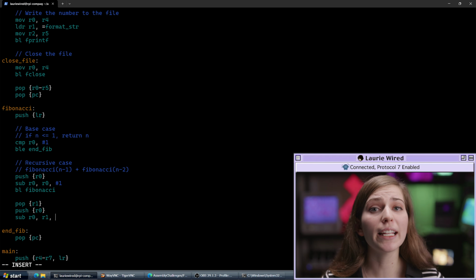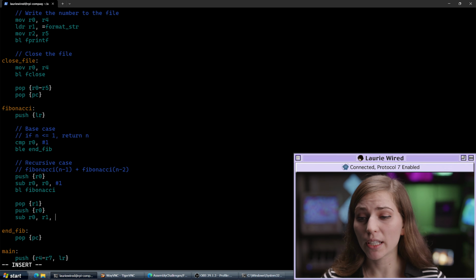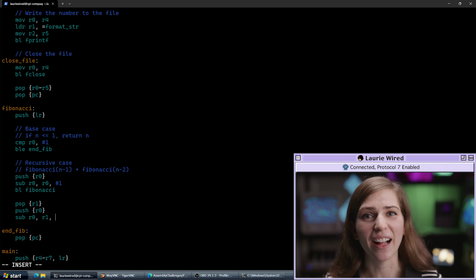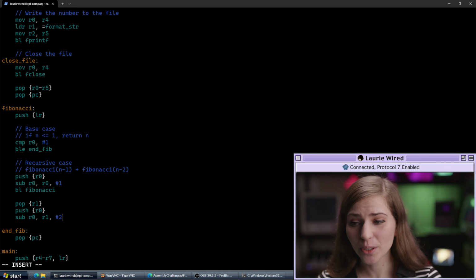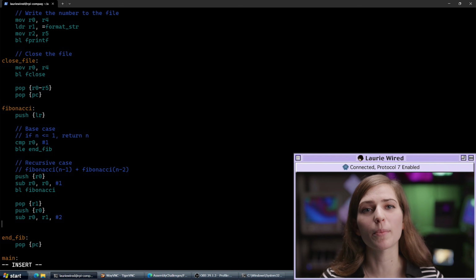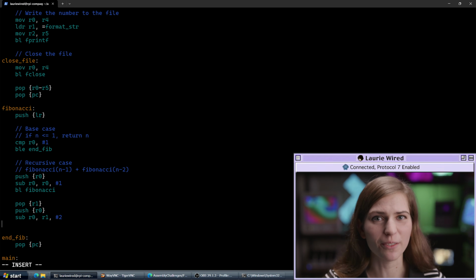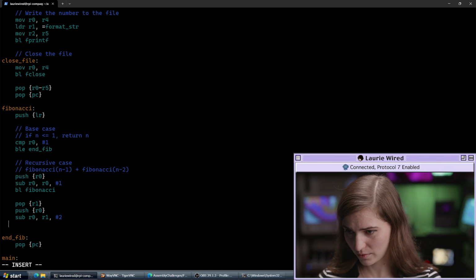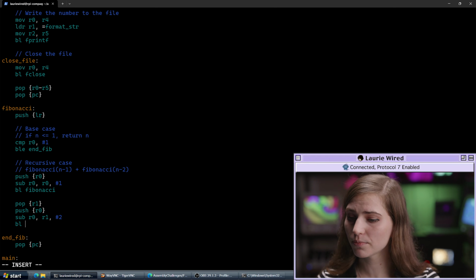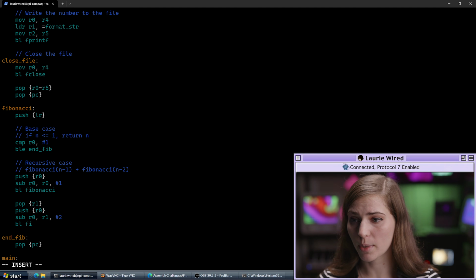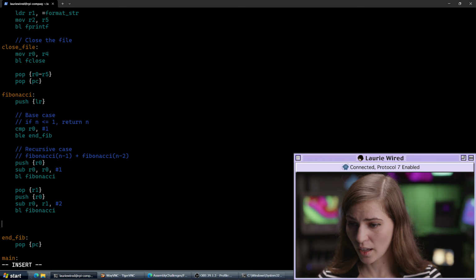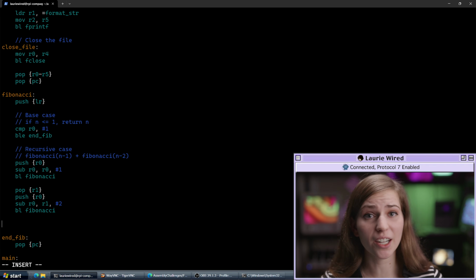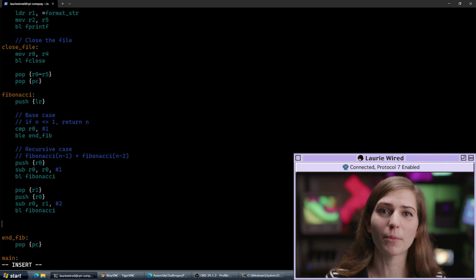And then we need our immediate value of 2 to be subtracted from that original n value. So I'm going to do the immediate value 2. And now, once more, we can actually call our Fibonacci function inside of our Fibonacci function. So we'll do branch with link, and then call Fibonacci one more time. And now we've successfully computed Fibonacci of n-1 and Fibonacci of n-2.